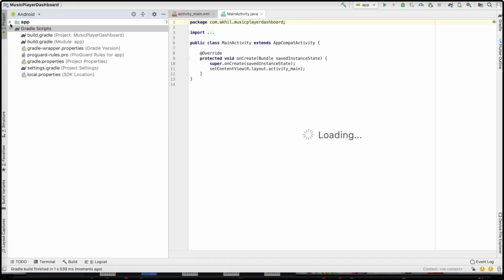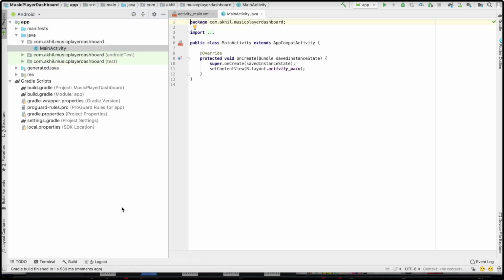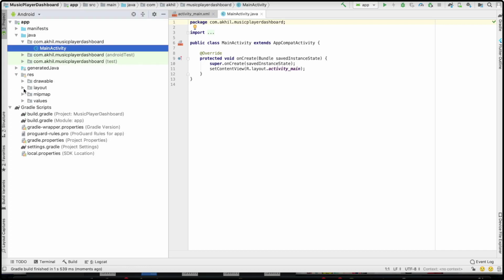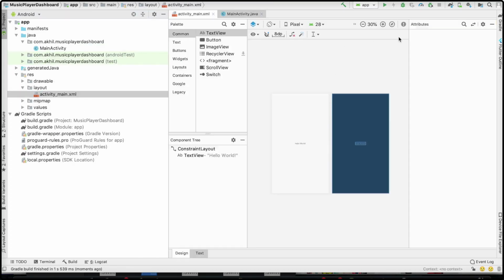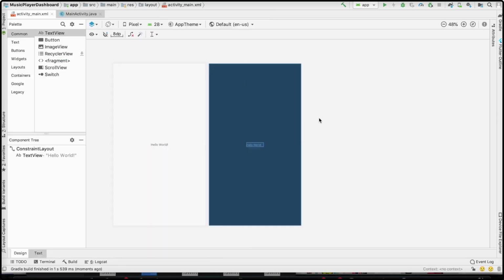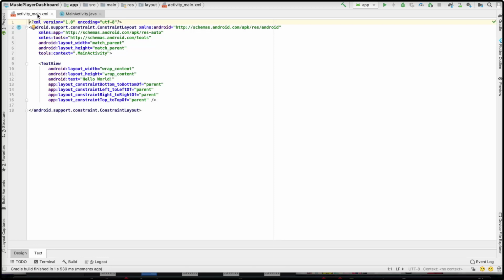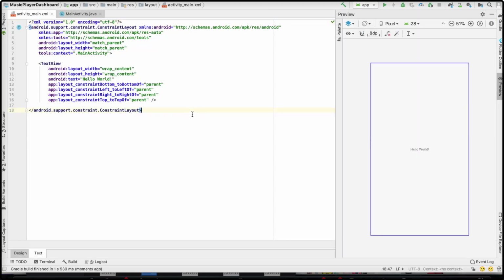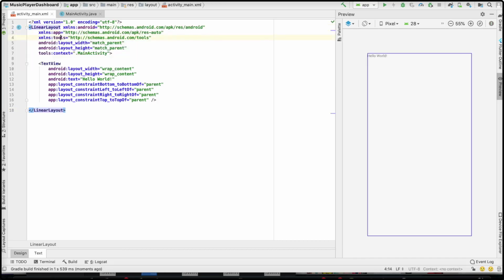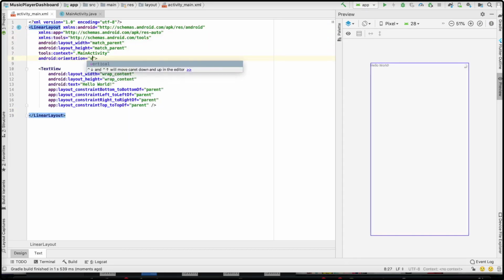Okay, so Gradle script is running, I guess, so that's why. Okay, it's finished. Resource layout and activity main. So I want to hide this and this. Okay, we need only this thing, and here we will be coding, and this is our preview. Okay, so everything is set up, so we'll start the development. Convert it to linear layout, orientation vertical. Okay, I don't need hello world.